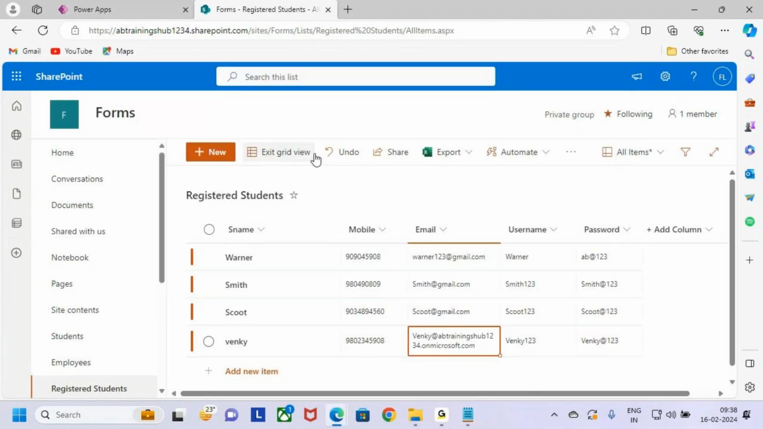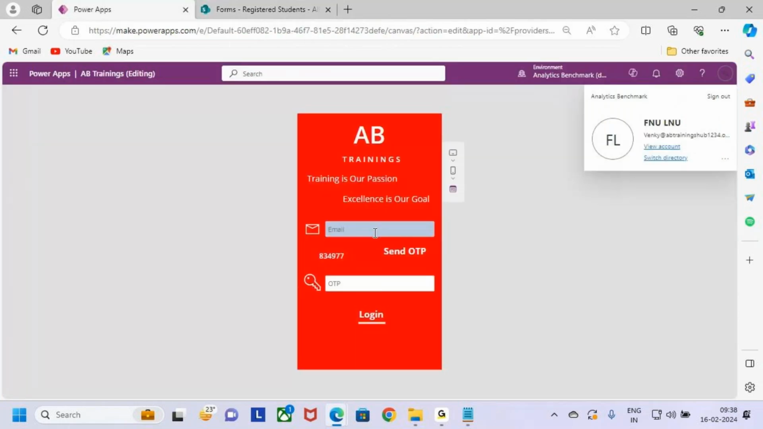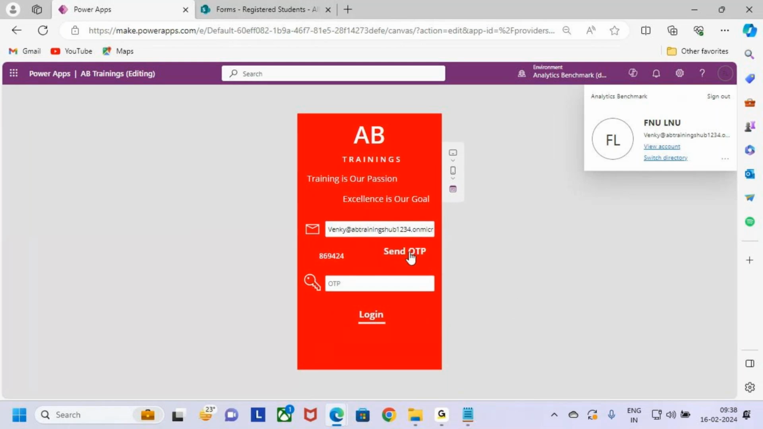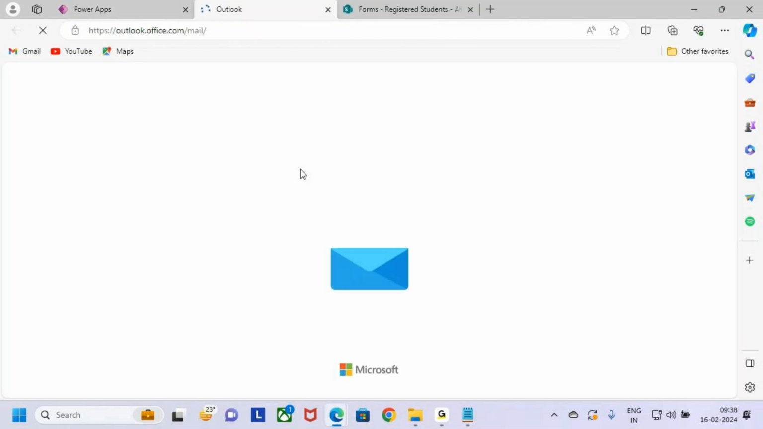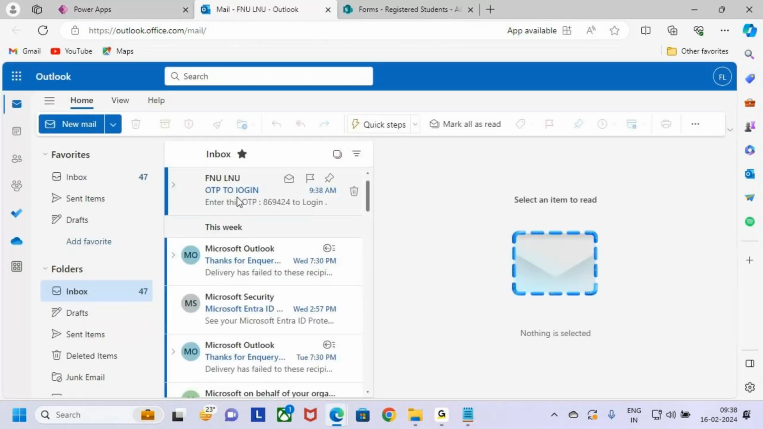Now there is one more user. What is that user? Venki@abtrainingshub. Now go here and enter that username. Venki@ is the registered student. Now when I click on Send OTP and open my Outlook, I'm receiving that email here. Let me open the Outlook. Just now I received the email.